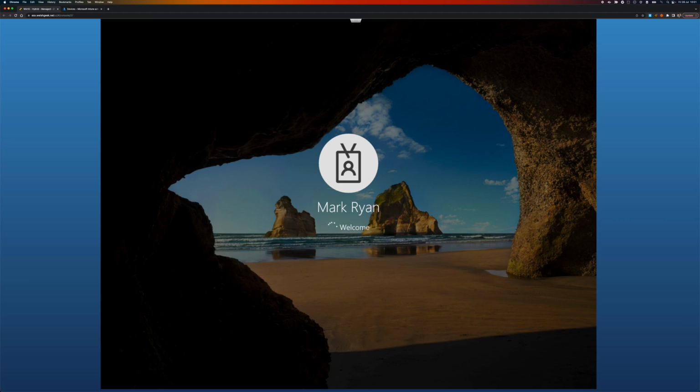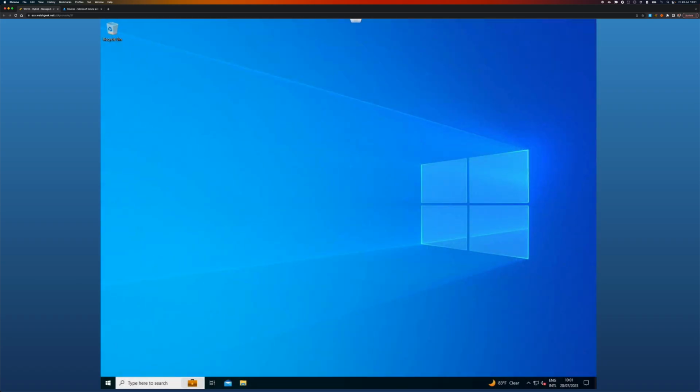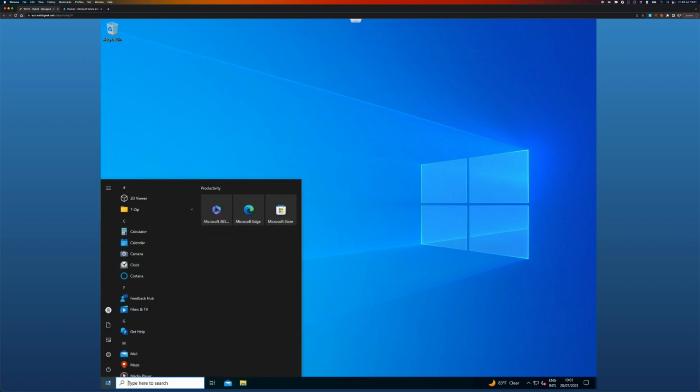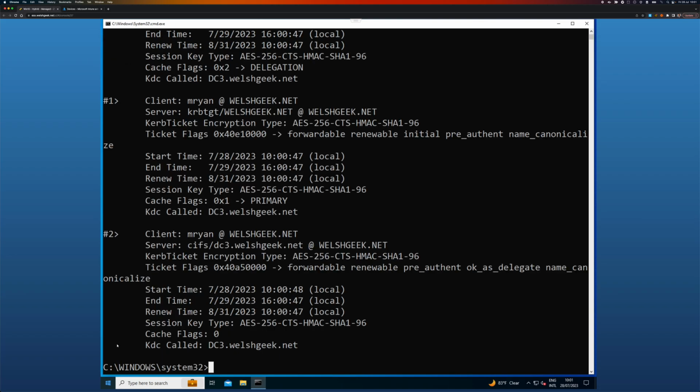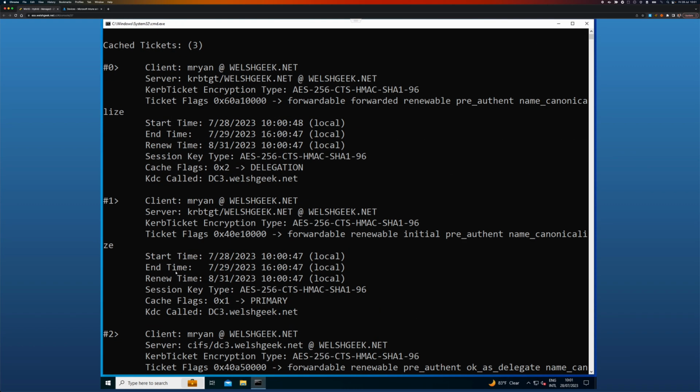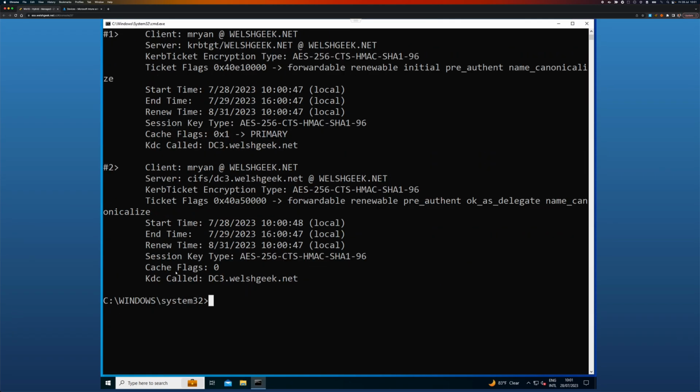And now it is logging in with those credentials and pulling down all of my group policy objects and my Windows profile, which is a backup of everything in my user directory. So we're signed in here. If we run a command, you can see we've got a klist. So even though I signed in with the PIN, I've still got my Kerberos tickets. And we run that dsregcmd /status.